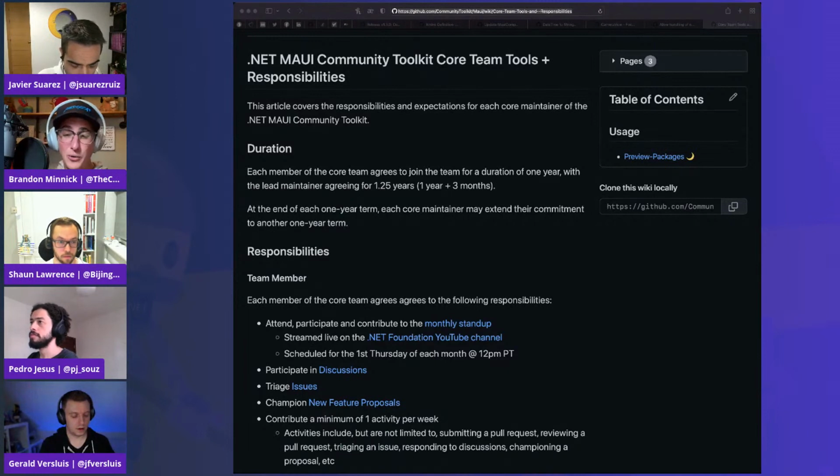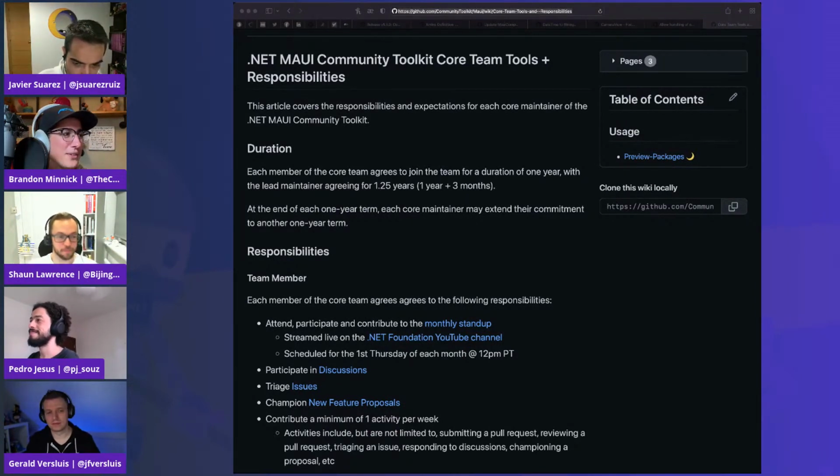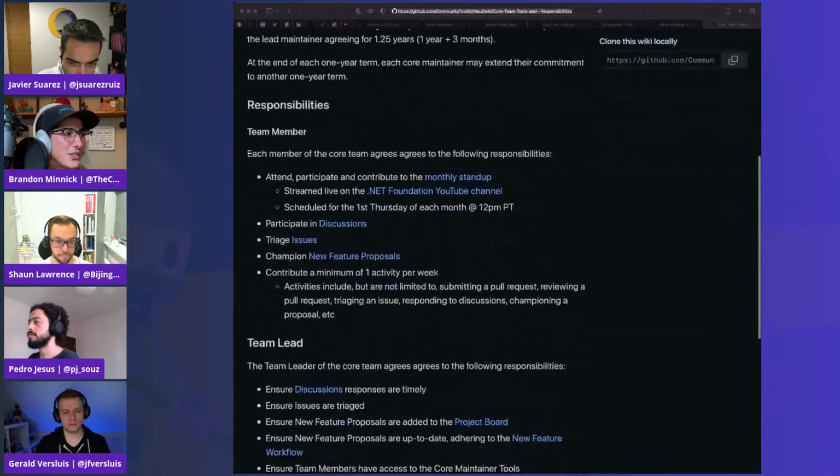You don't have to only be on the team for a year, but if everybody's joining and leaving every other week, that would be tough. So join for a year. We'll have a lead maintainer for a little bit more than a year, so we can have some overlap and handoffs.